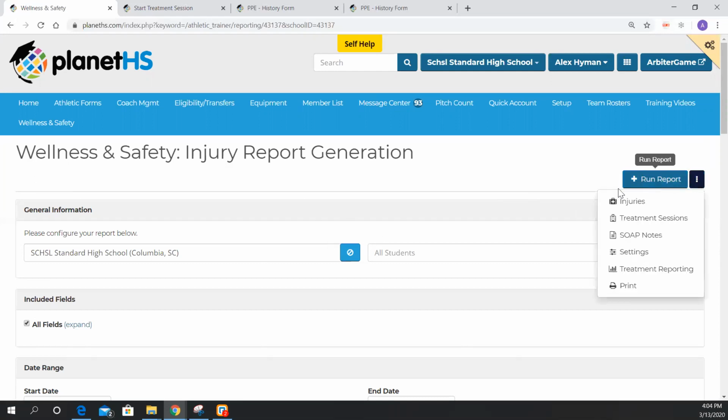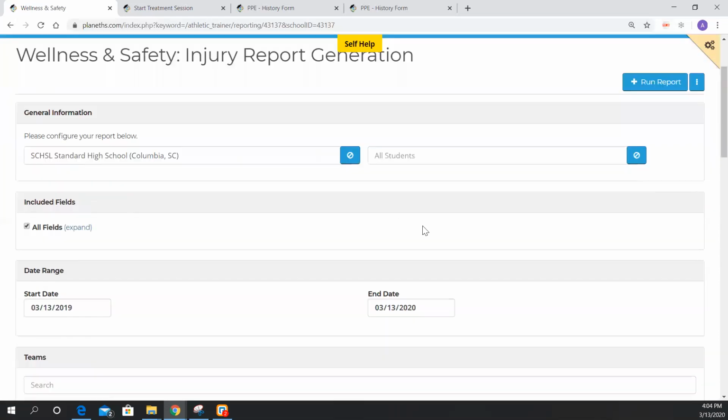So that is a high-level overview of BigTeams Med Central. If you have any questions about that, please contact our support team at sales@bigteams.com, and we'll be happy to set up a one-on-one demo with you to go through this at length at a time that works for you.